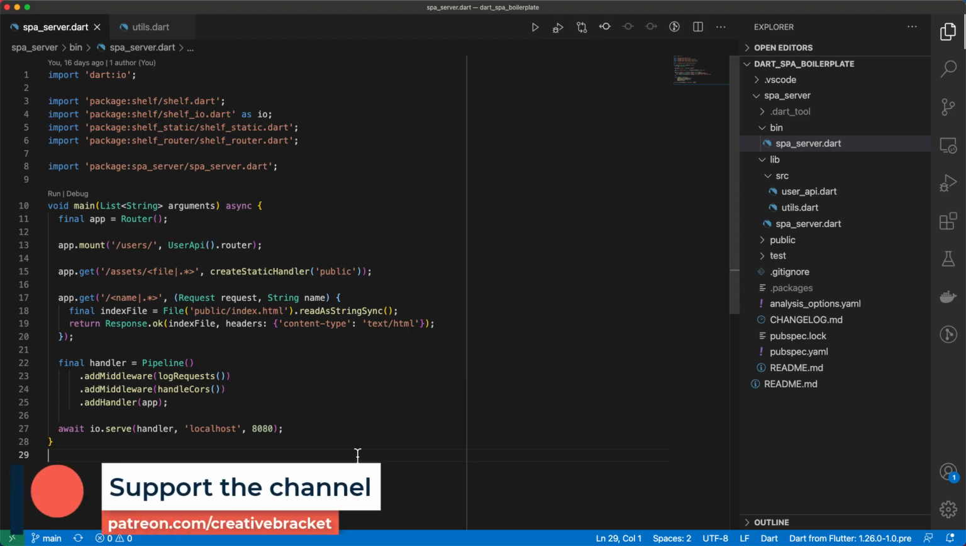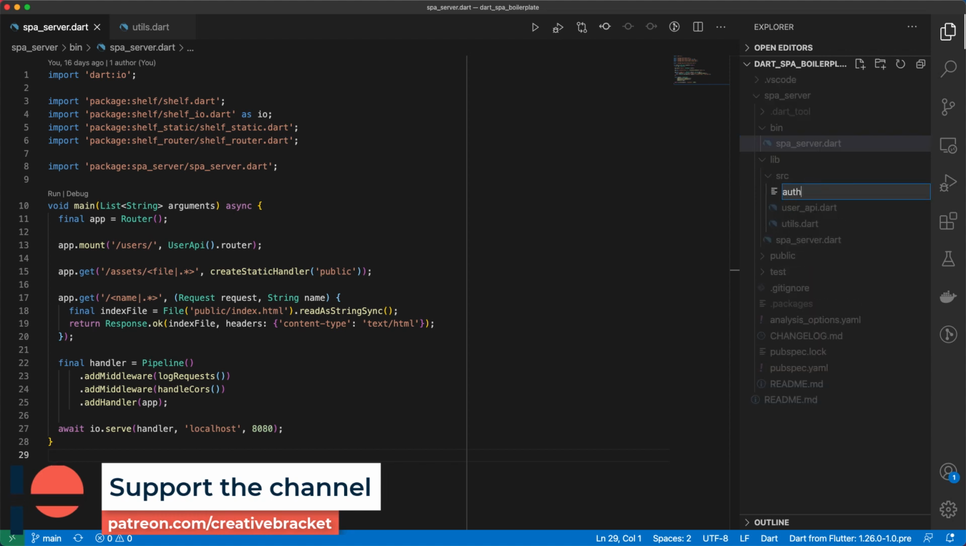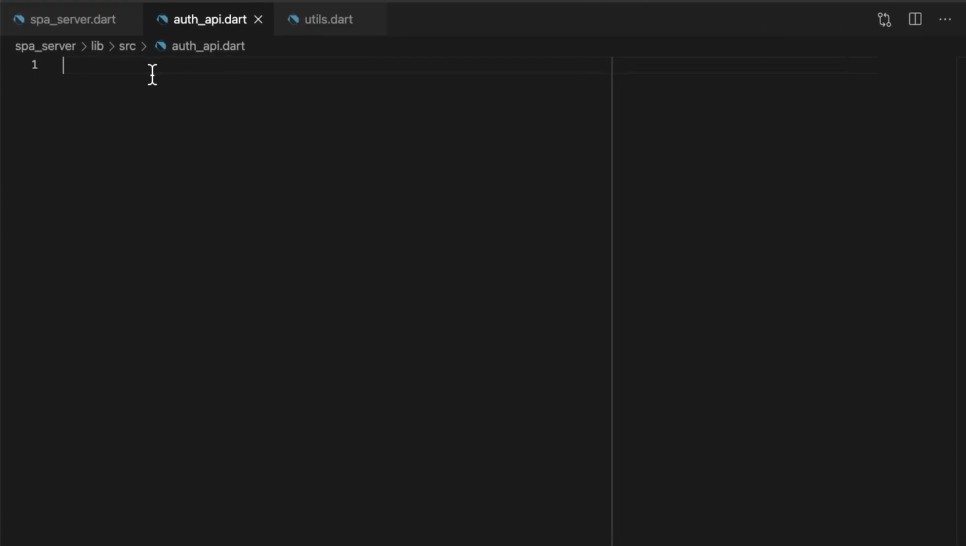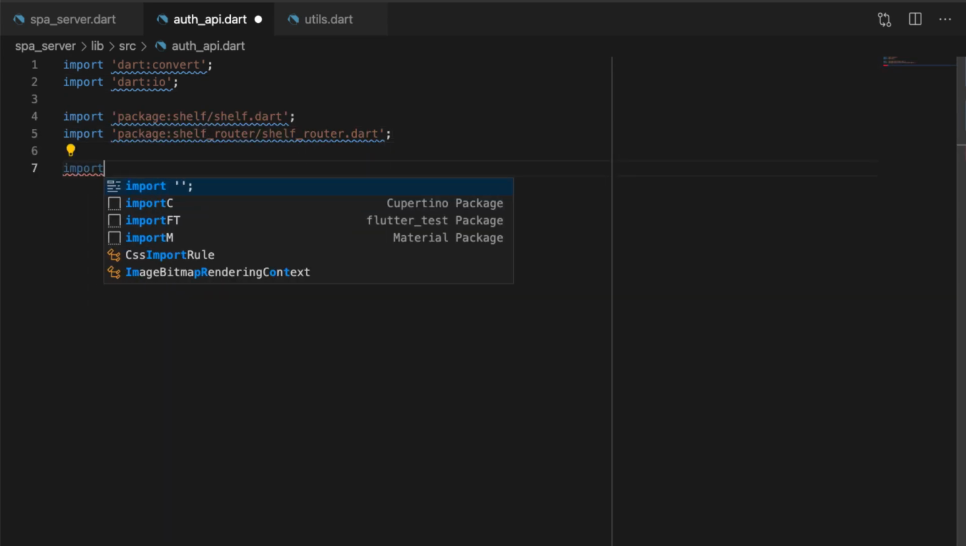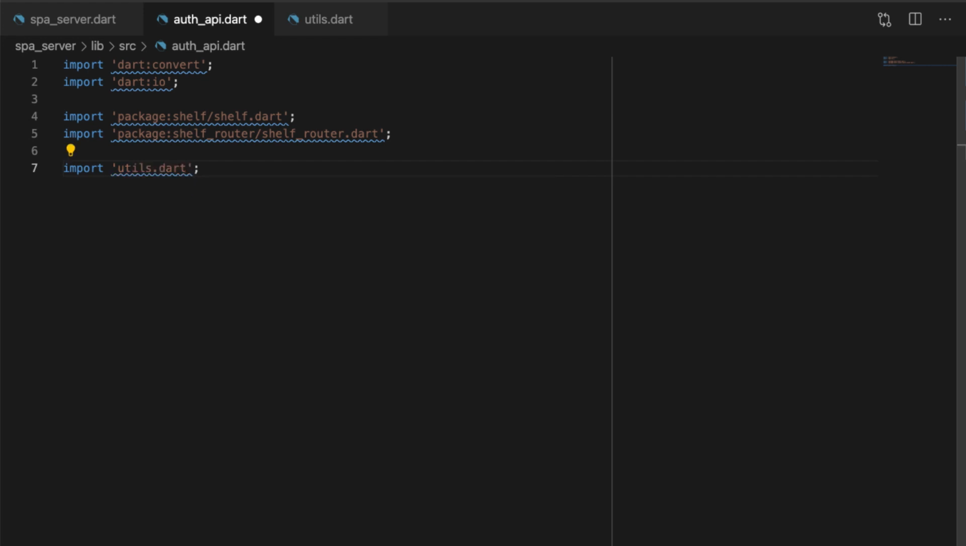Alright, so let's create our Auth API router which will be mounted on top of this router. I'm going to create a new file on the source and I'll call it Auth API. And in here we'll import some Dart libraries as well as some shelf libraries. And let's not miss out our utils.dart file. We'll create our Auth API class, which will take in a store and a secret. The store will be a handle to our database collection. So this will be a MongoDB database, and the secret is a string that we'll use later on when it comes to validating our JWT tokens.